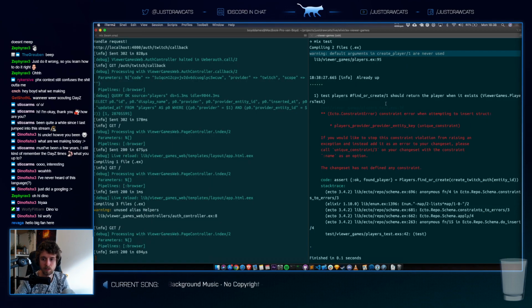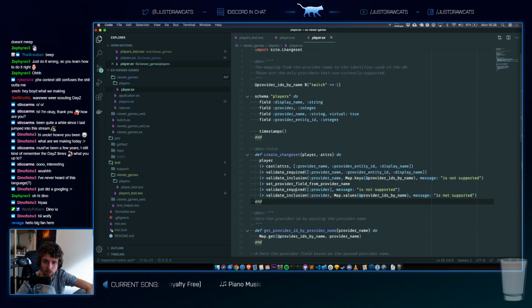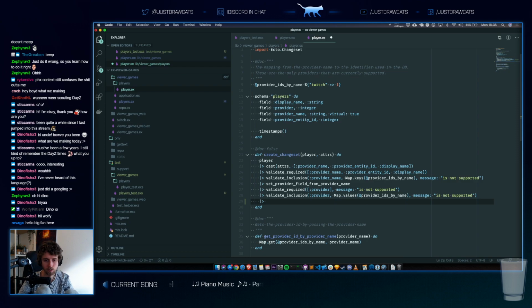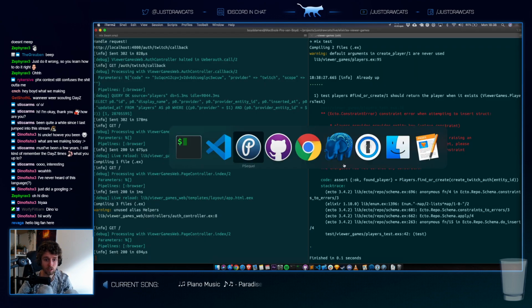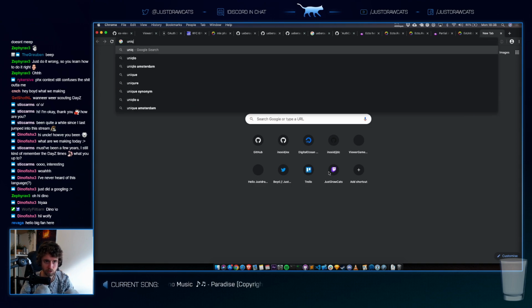Okay, that's fine. We get a constraint error, a uniqueness constraint. That's also actually interesting, because I think we had something here that checks for this. We don't. So let's do a uniqueness check. This is actually good. Our test actually caught that we forgot to add a uniqueness constraint check here.